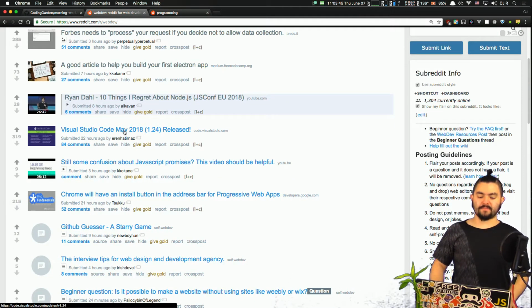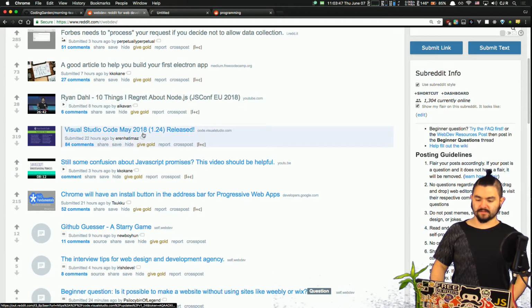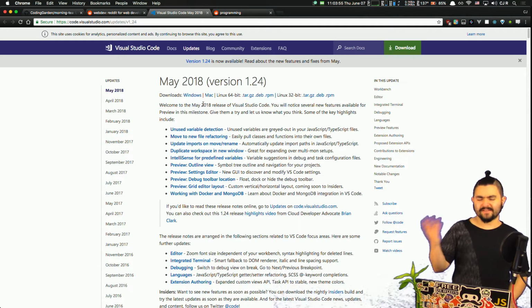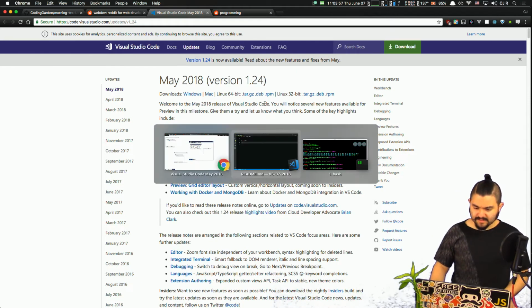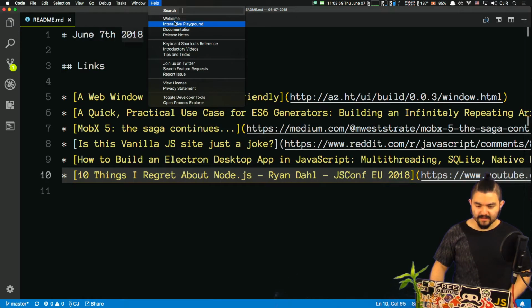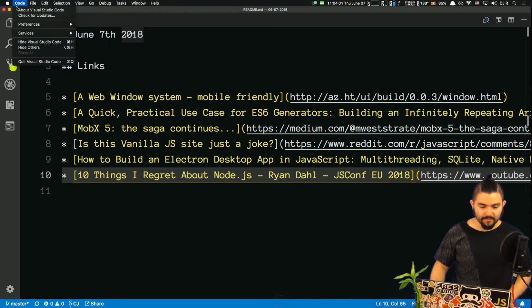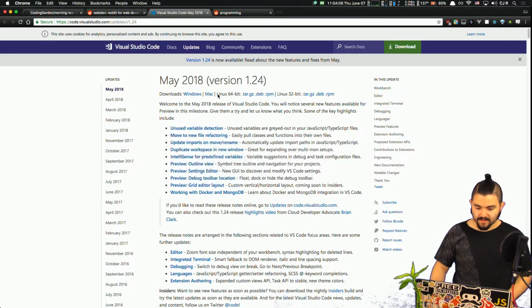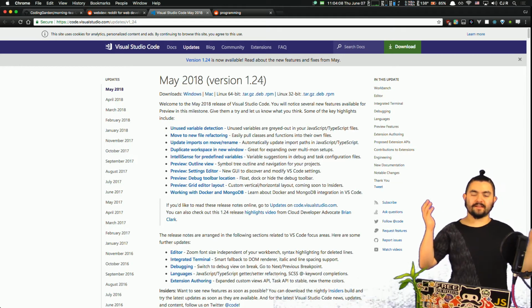Visual Studio Code May 2018 has been released. Super interesting. We are in June, but they're releasing the May version. Maybe they released it at the end of May. I'm curious, is my VS Code the latest? About Visual Studio Code: 1.24.0, and that's the latest version. So it automatically updated.